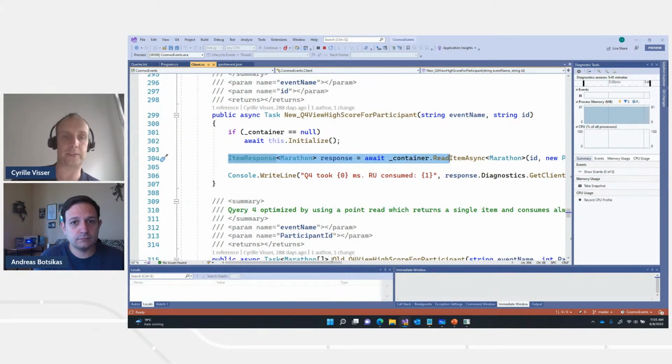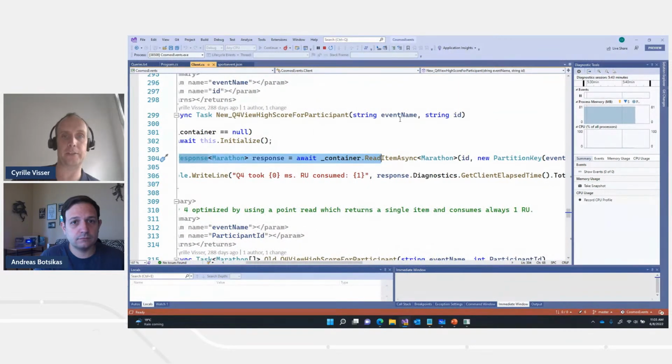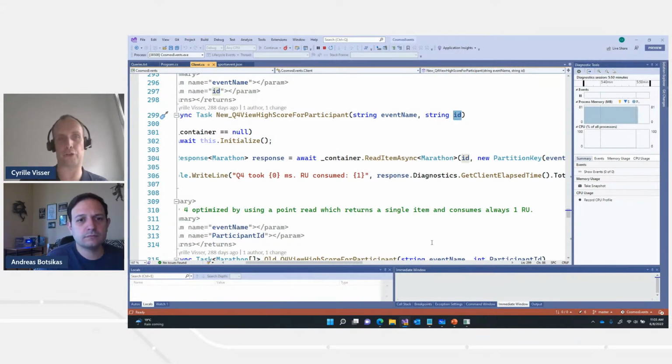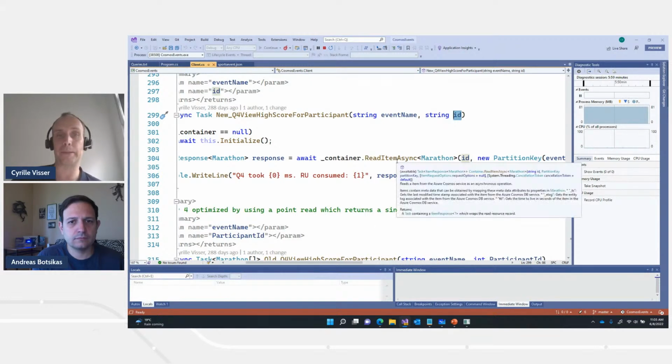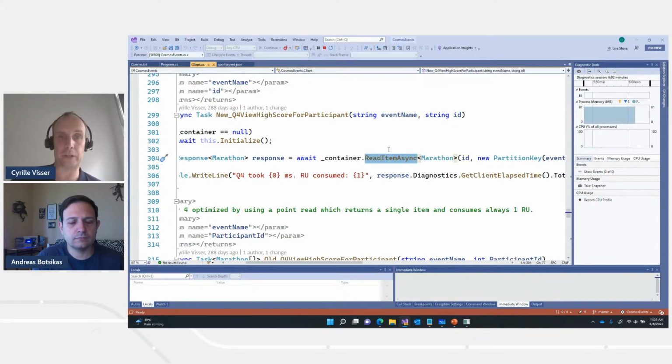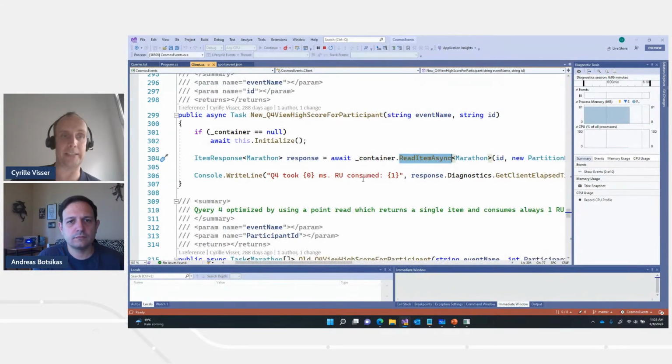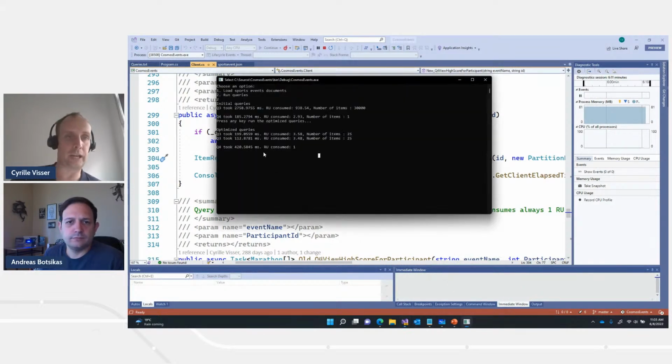In order to do that, we need the event name and we need the document ID. Those two variables, or those two properties in our case, so the partition key, which is the event name, and the unique ID of the document, allow us to do a lookup. And a lookup is not a query. It's going to be a read item, as you can see, where we just read the item, and that's all. Perfect.